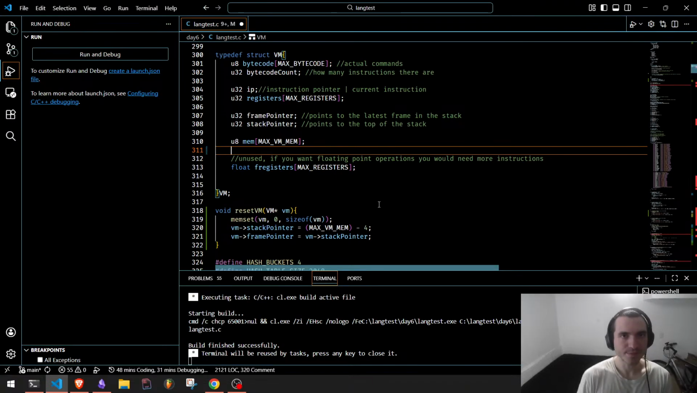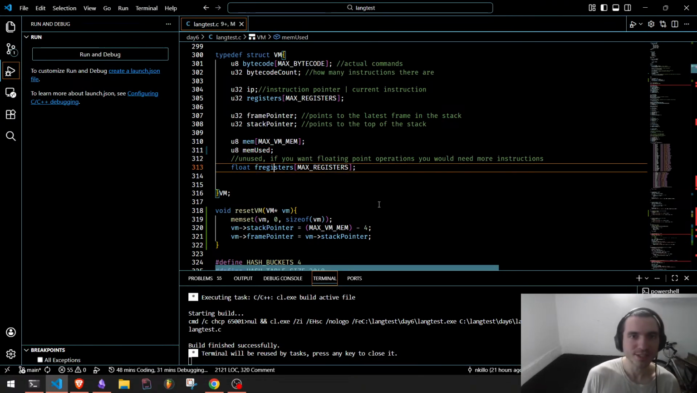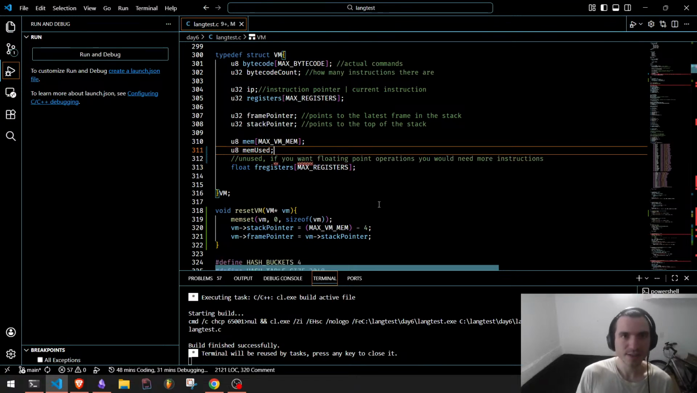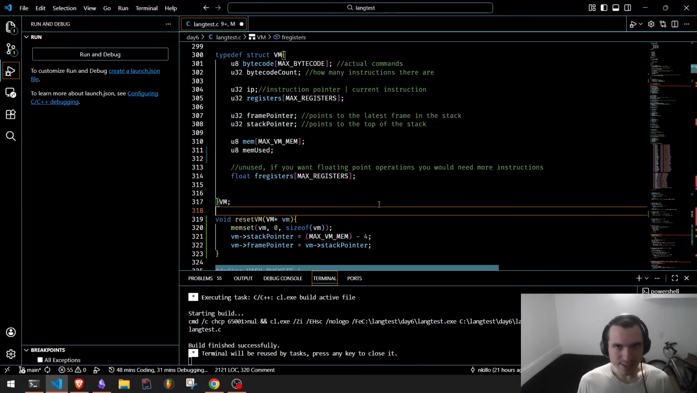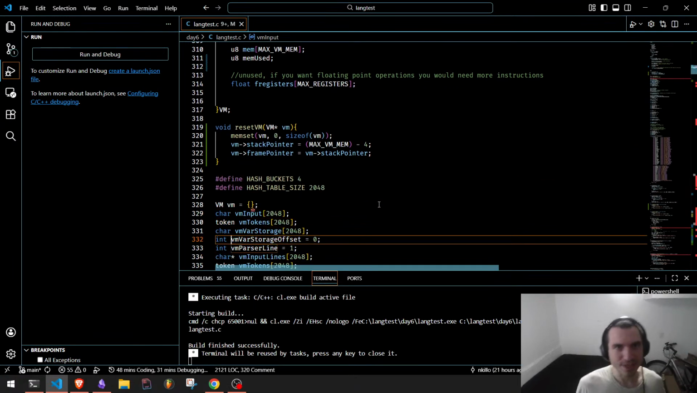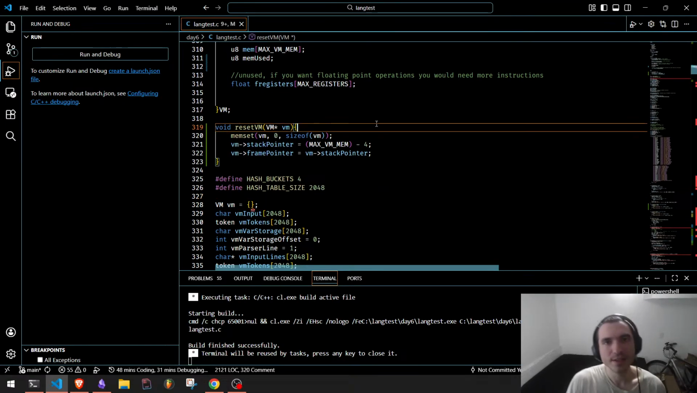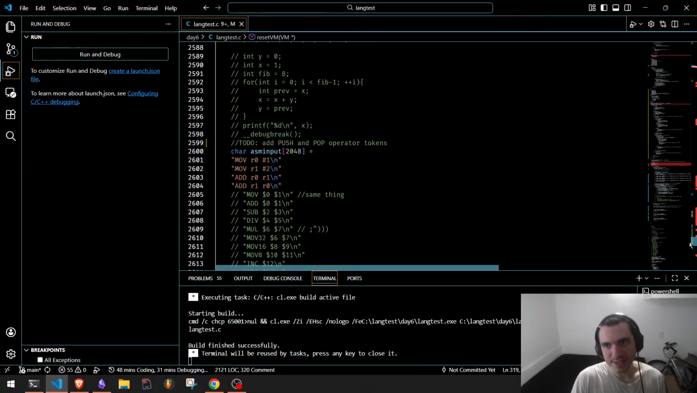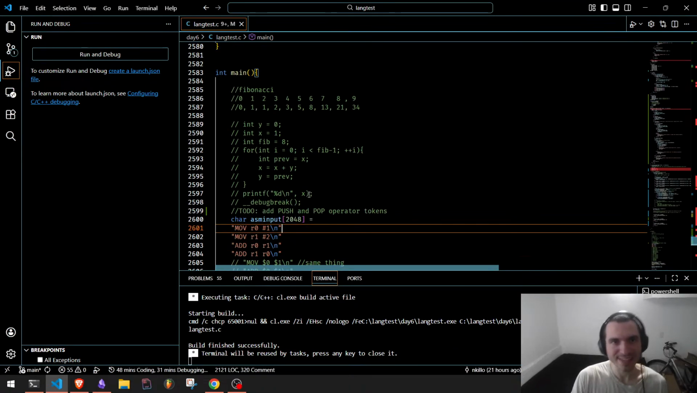Do a mem used, just to keep track of where we are in the memory. It'll be like an arena. It's the VM's arena. And then floating point registers, we're not using those yet. Okay, I think this should be fine. And now we can start making functions to test it.